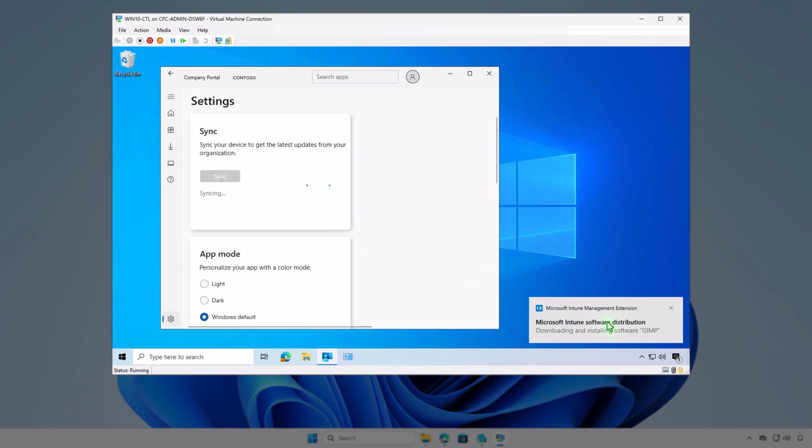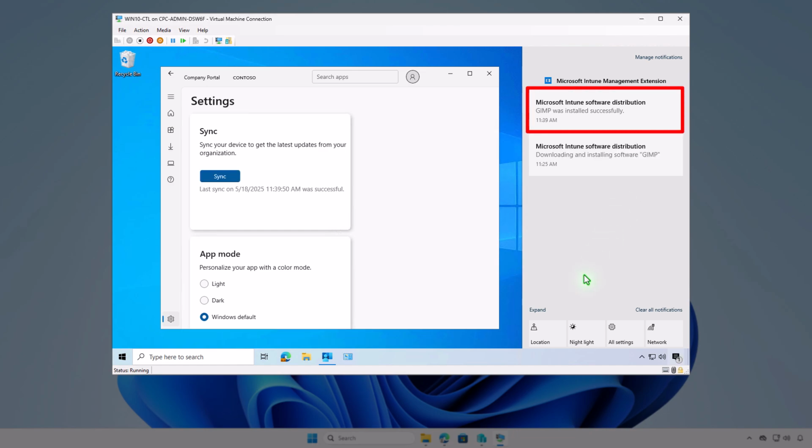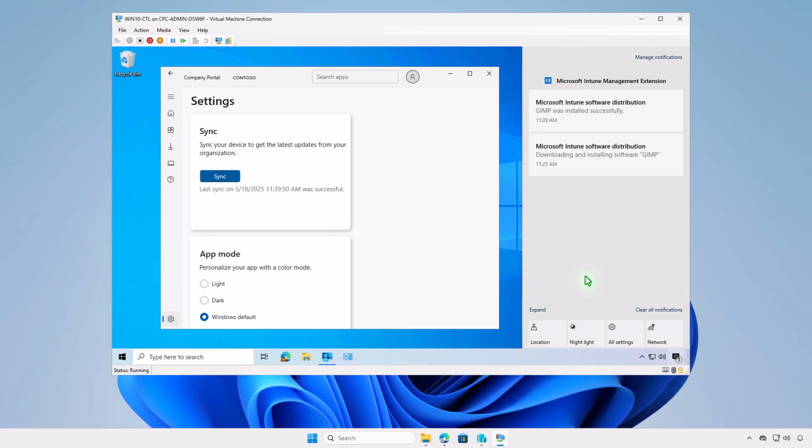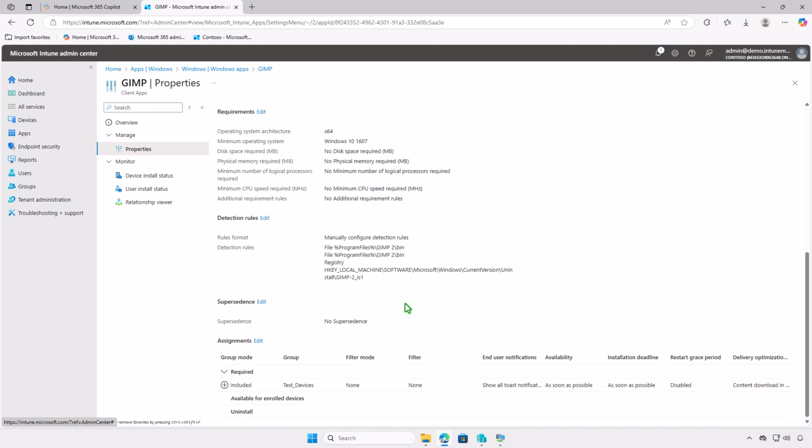As you can see, Intune is downloading and installing the app automatically. To uninstall the app from managed devices, move the targeted group to the Uninstall section, similar to the other methods.